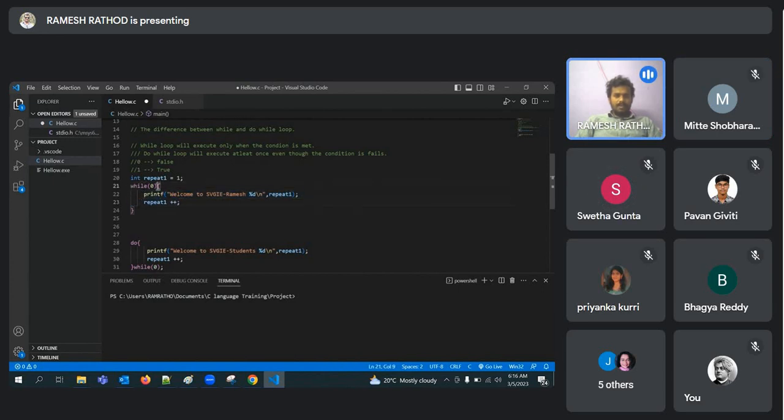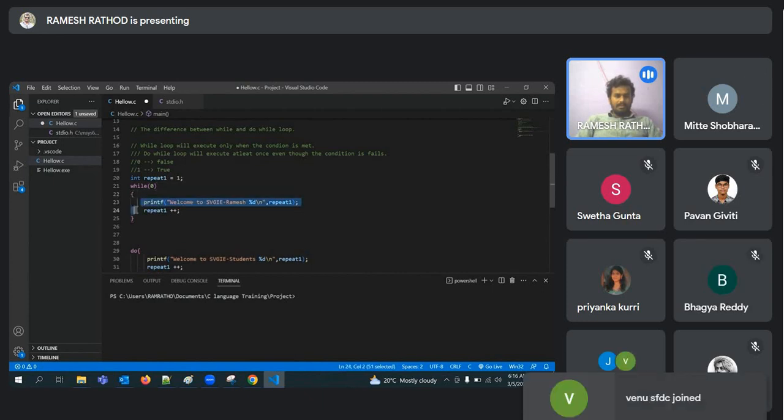So this is the open curly brace. This is the close curly brace. When this condition is true, then only the program goes to the next line. This is the starting of the loop.